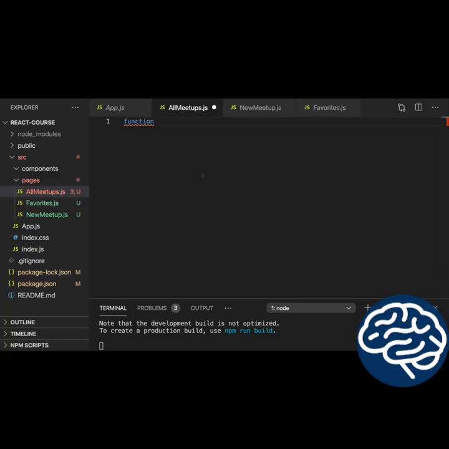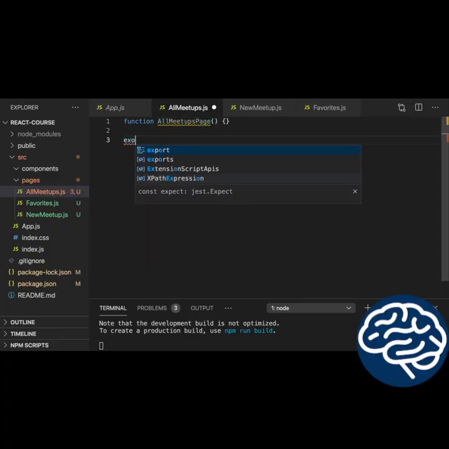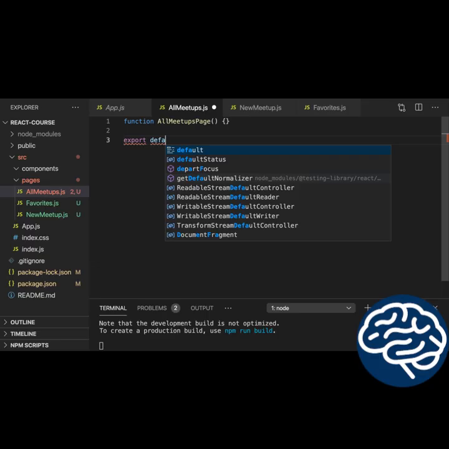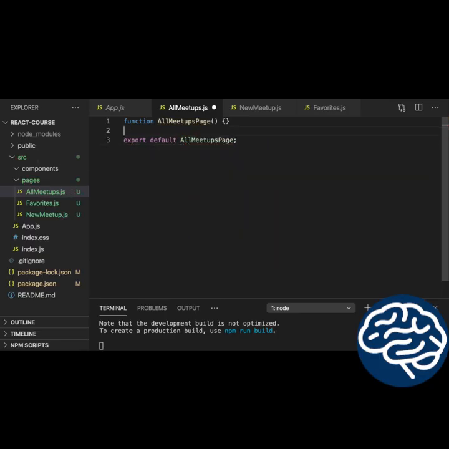And I'll start with all meetups, and I'll name this component function AllMeetupsPage. You can name it however you want. I'll just choose this name to make it clear that this component will be used as a page that's loaded by this router. Now, just as all the other components we built before, this component has to be exported, and it needs to return some JSX code. And for the moment, I'll just return a div where I say All Meetups Page. That's of course not the final content, but some starting content for now.